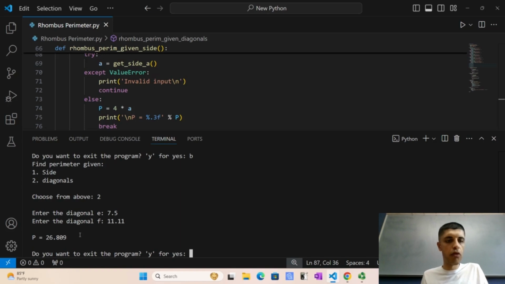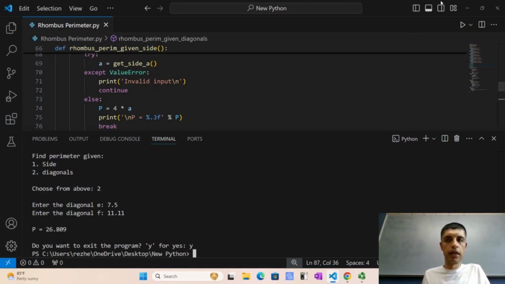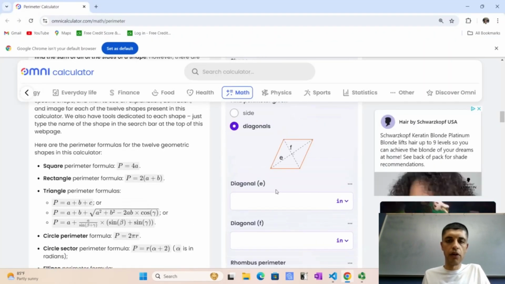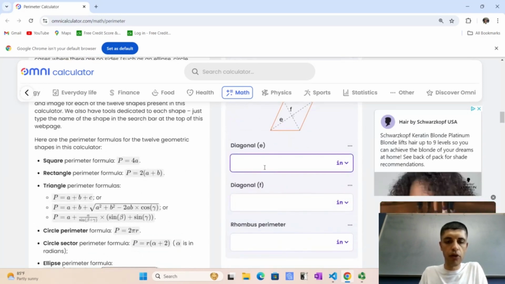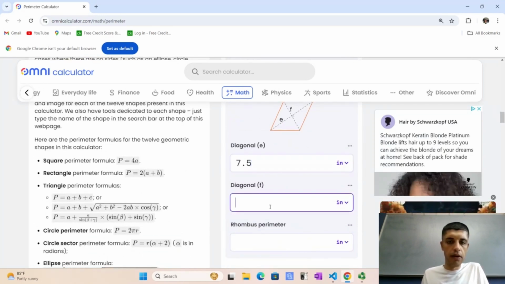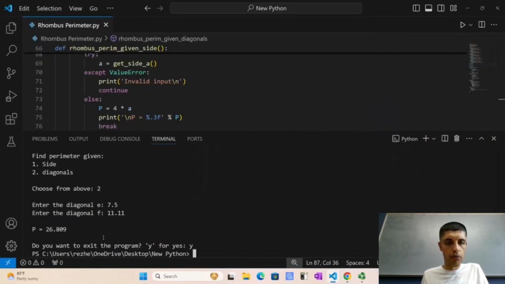So we get that the perimeter is 26.809. So let's go ahead and exit out of the program. We hit Y for yes, and then let's check with the calculator here, diagonal. So we had 7.5, and then 11.11. So we get 26.81, and in our program we got 26.809. So it's off by 1 over 1,000 basically, but we are rounding to 3 decimals, so that's why it's that number.